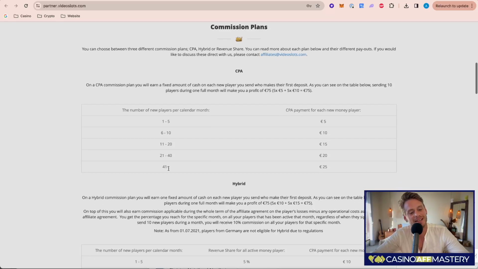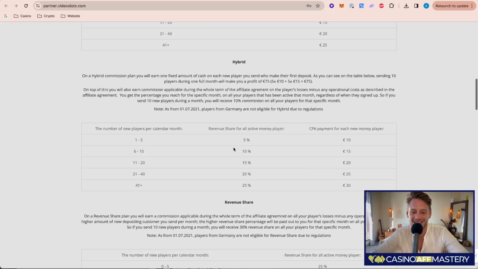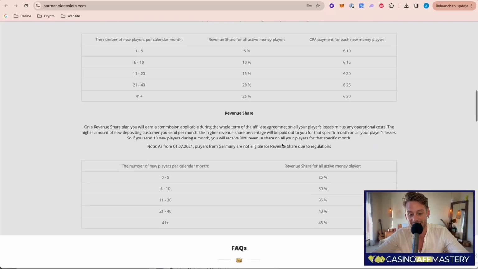It's so funny. And I mean, if you send 48 plus players to a casino, which is an amazing number, you get 25. I mean, this is so low. You see a revenue share for all active players on a hybrid deal is 5%. And I mean, this is so bad.